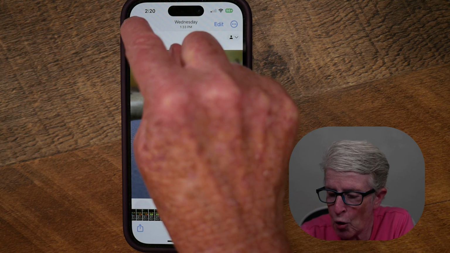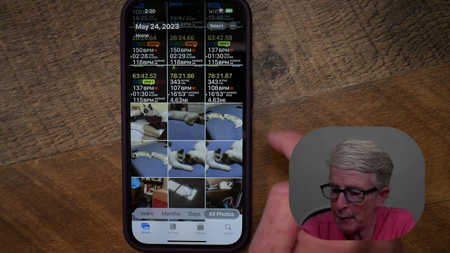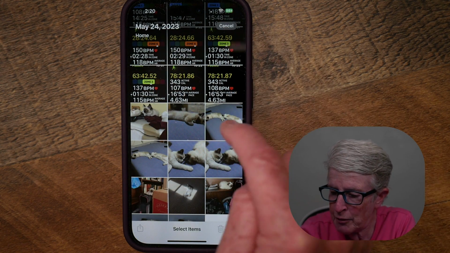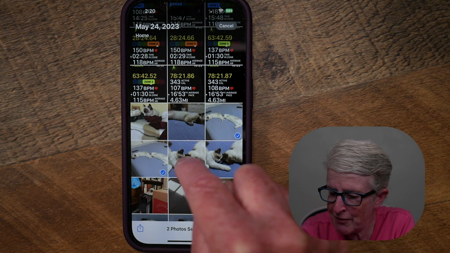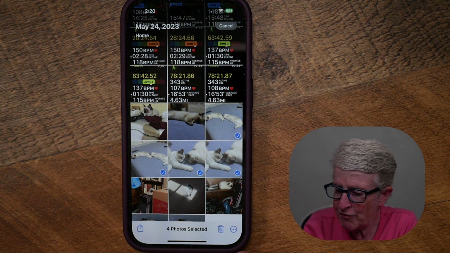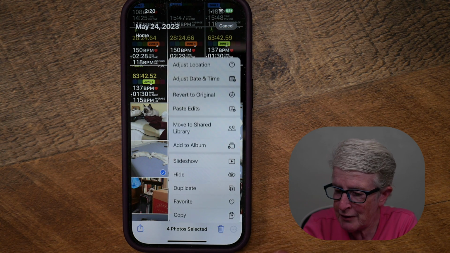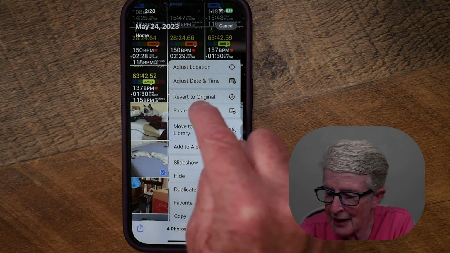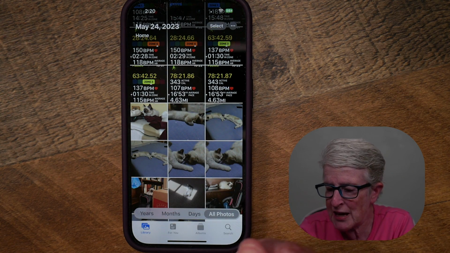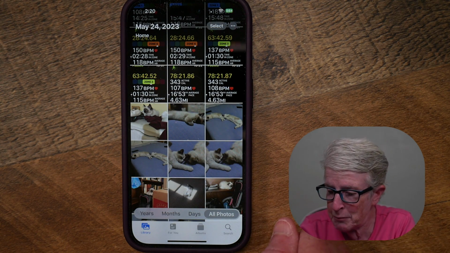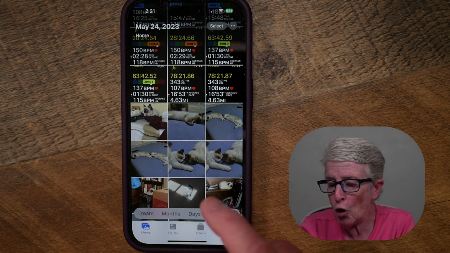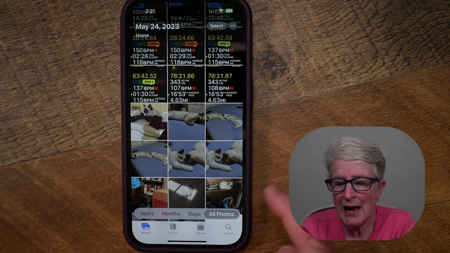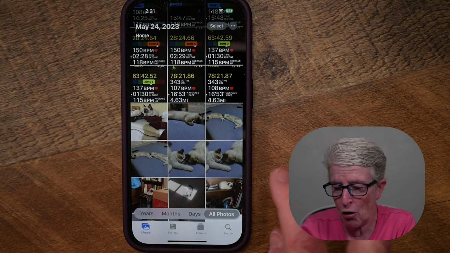I can tap on copy edits. I'm going to tap on the back button. I'm going to select a couple of other photos that I can add those to. Now if I tap on the more icon in the bottom right corner, I can tap on paste edits. And now it'll say pasting those edits. The pasting has been completed. And now all of the photos I've selected have that same editing on them.